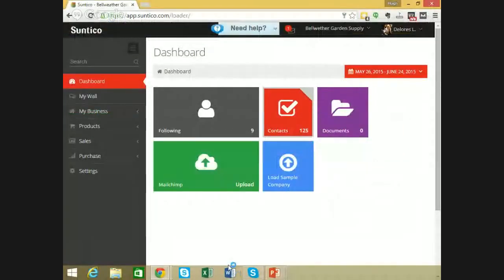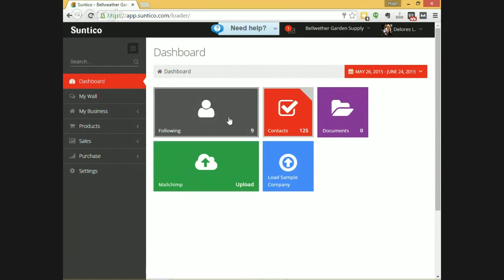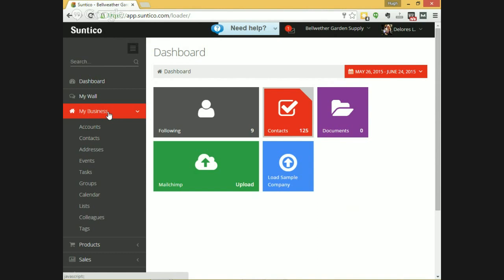What I have here is a web browser, and I'm logged on to a demo account for Suntico. In the background, this web-based application, this cloud-based application, is synchronizing data with my desktop accounting software. It's pulling that data up into the cloud, where it can be shared and viewed by people across the business through any web-enabled device.